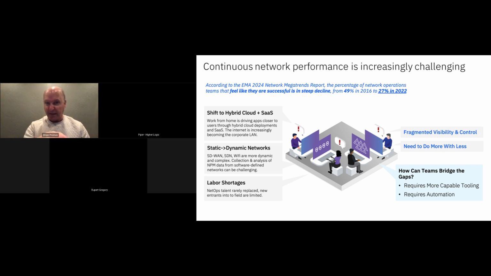Right? So there's fragmented visibility and control. They're getting value from the flexibility of this deployment and the agility they get from the deployment of these SaaS applications, but they give up a little bit of visibility and control. So as we go through today, we'll talk a bit about what it means to have some of that visibility and control back with an application like SevOne.